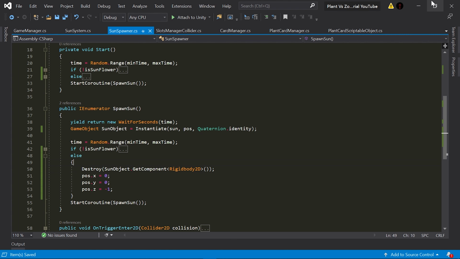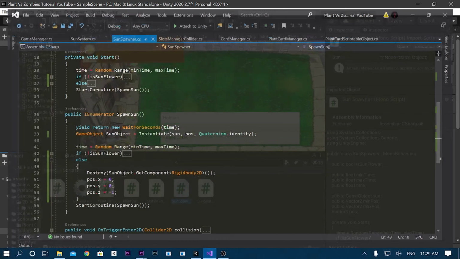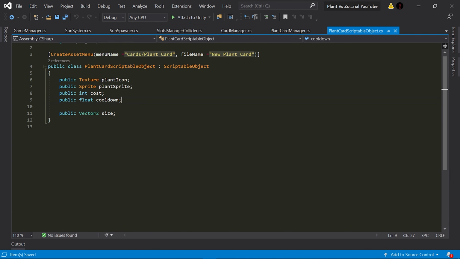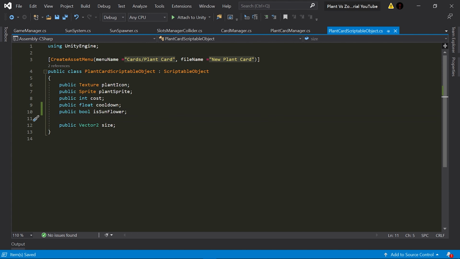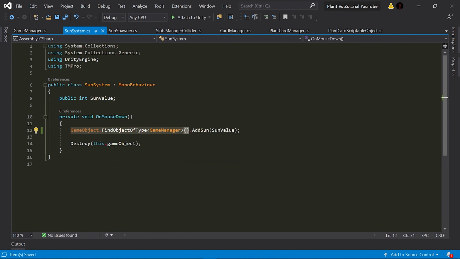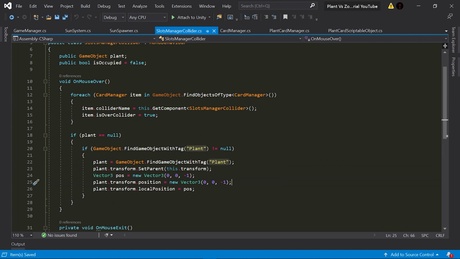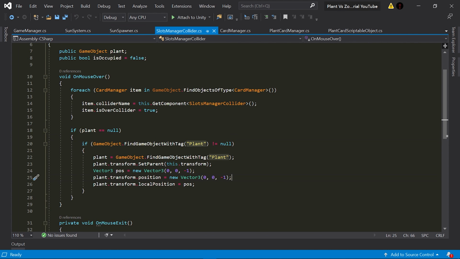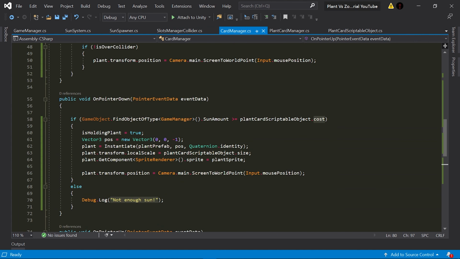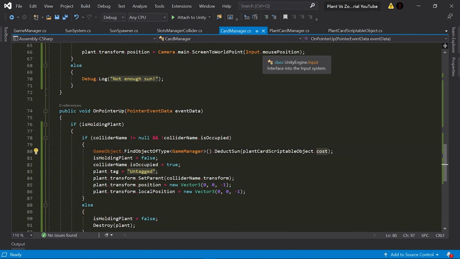So now I have to also do something. Plant scriptable object public bool is sunflower. Okay, public is sunflower. Good. And then what has to be done? The slots manager, collect, card manager. So when it's placed, we have to add that component, right?